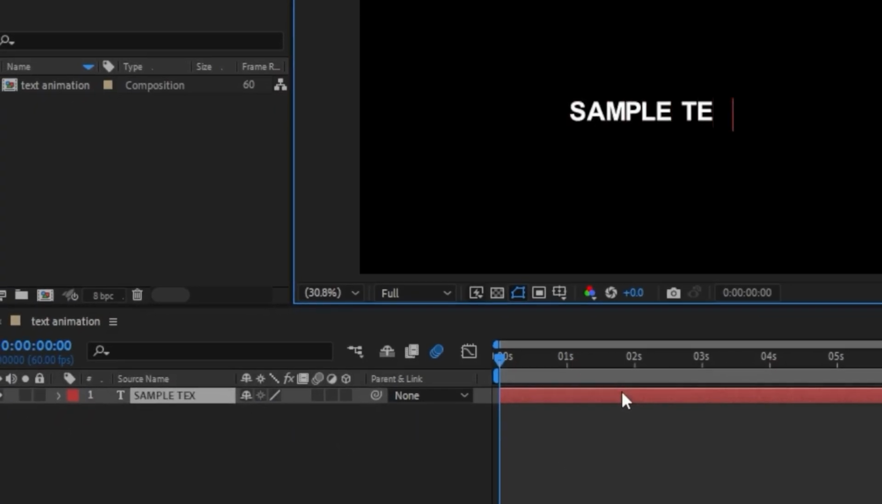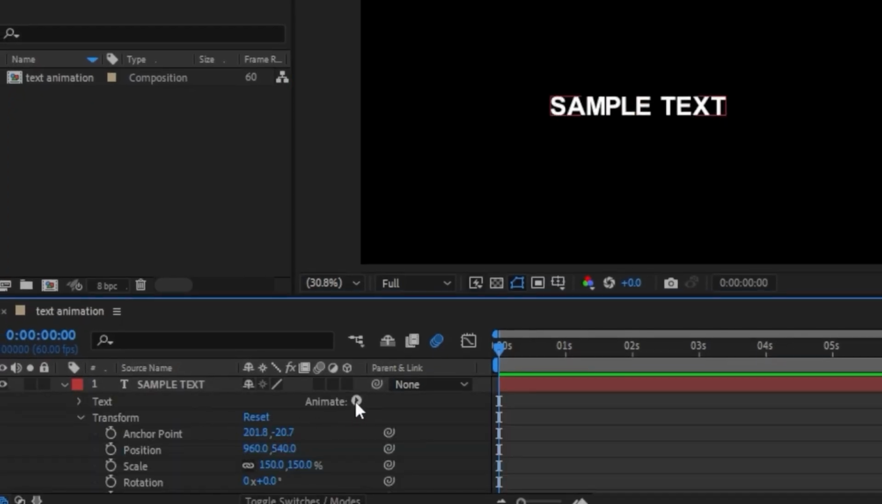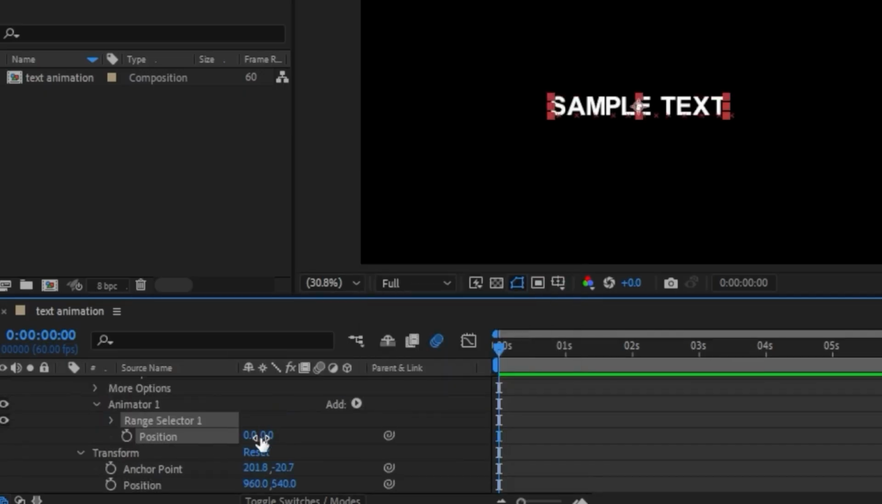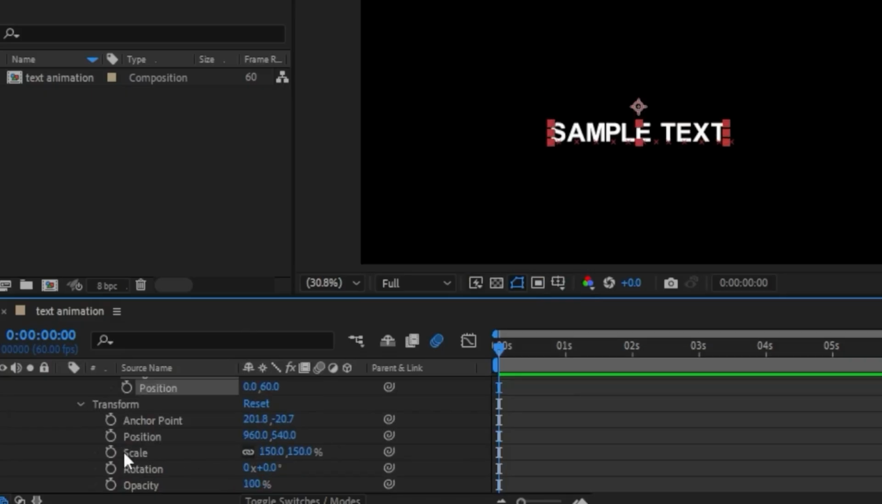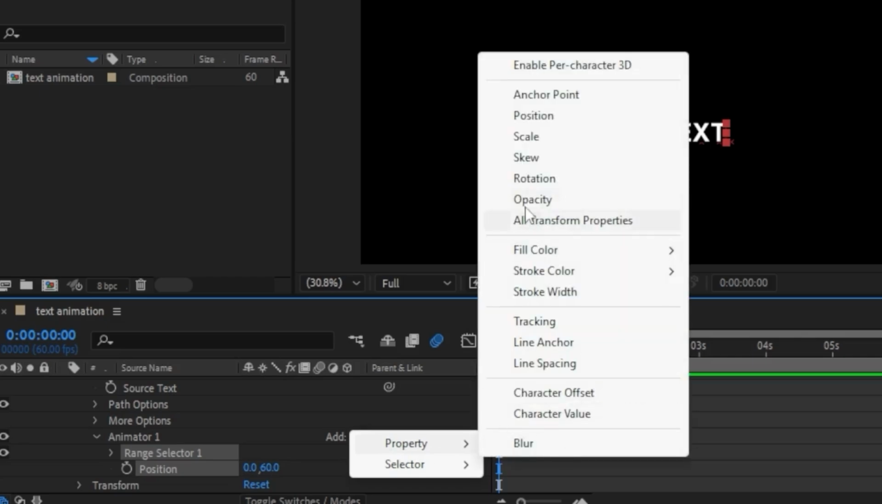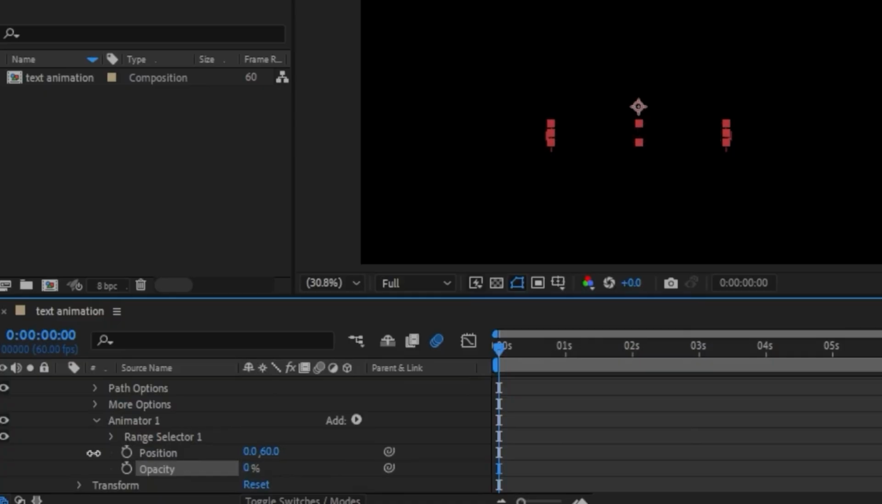Now we'll begin animating. Select the text layer and click the arrow to expand it. Click on Animate and choose Position. This creates a new animator, Animator 1. Set the Y position to 60. This moves the text downwards. That will be our starting point. Now click Add, go to Property, and choose Opacity. Set opacity to 0%, so the text starts off invisible.